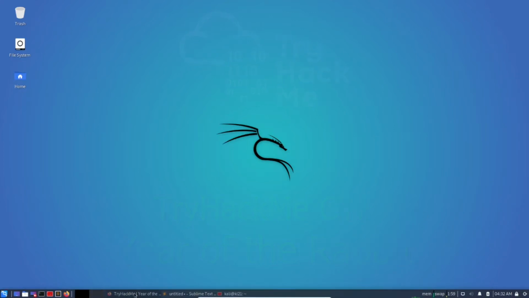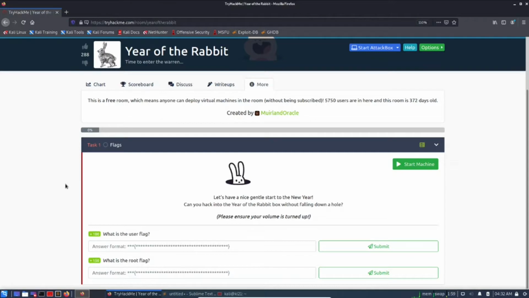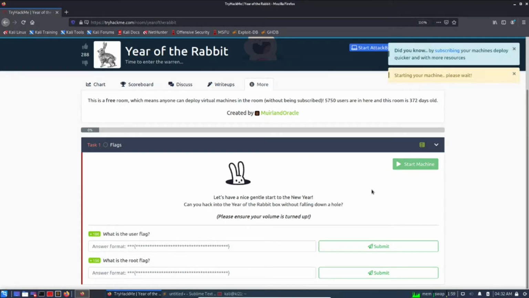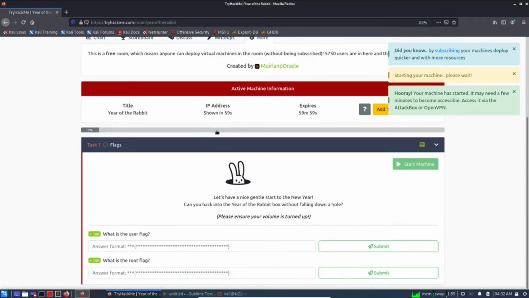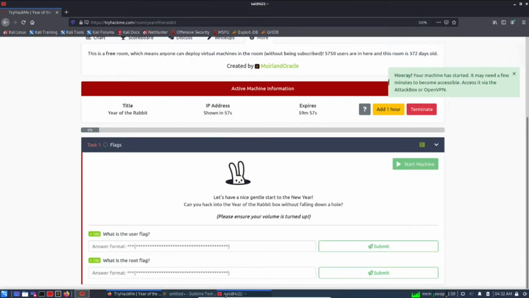So let's get started. Here is the room and there is no hint available. Although this is a beginner challenge, it took me time to crack the user flag especially. It just asks for the user and root flag. So let's start the VM and wait for the IP to come.